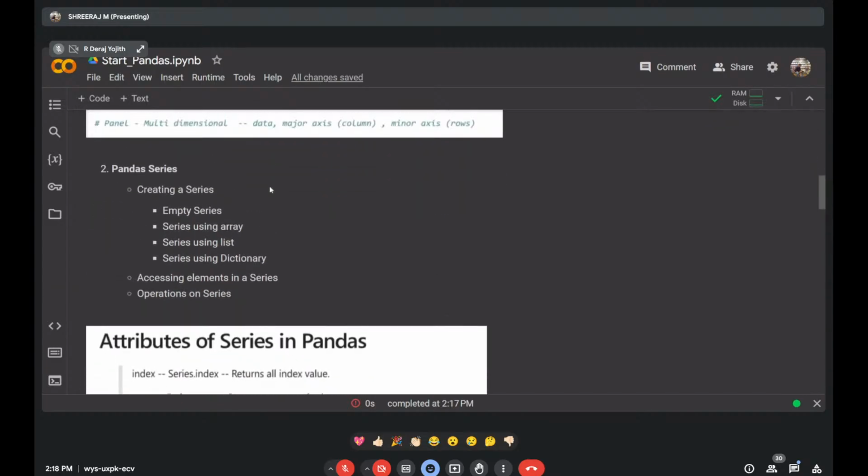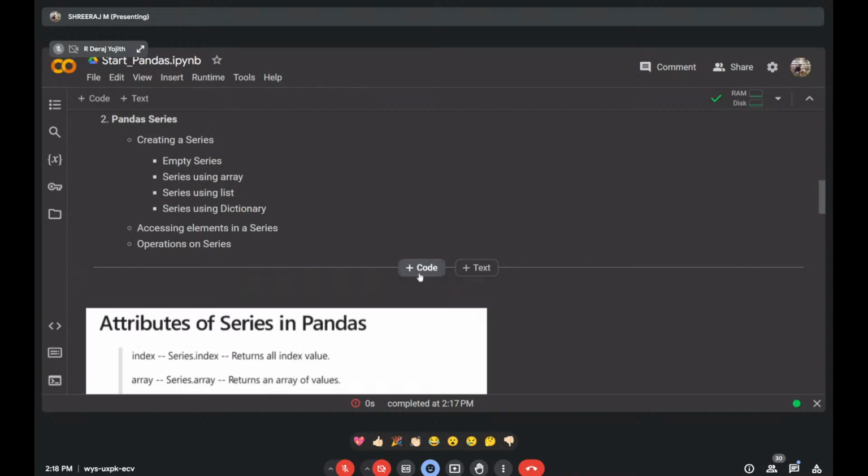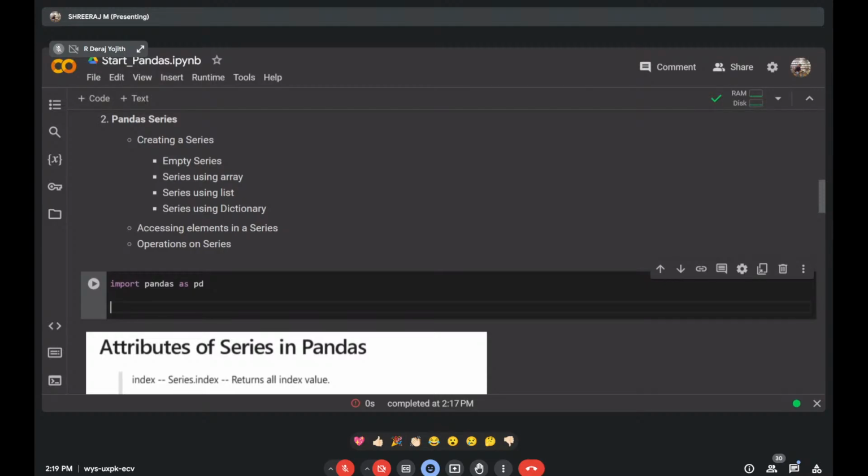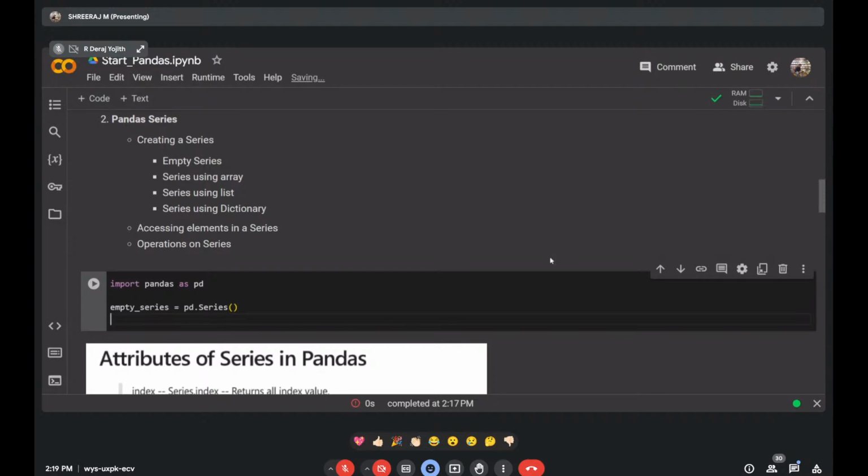So basically let's start by creating a pandas series. I hope everybody will code along with me. First we are trying to create an empty series. To create an empty series, first we will import pandas, import pandas as pd. After that we will call pd.Series, which will create a series for us, and we will assign it to empty_series. And now we will print the empty series.